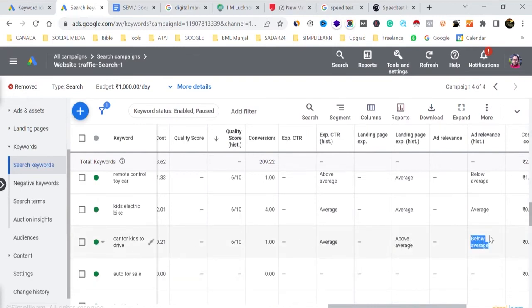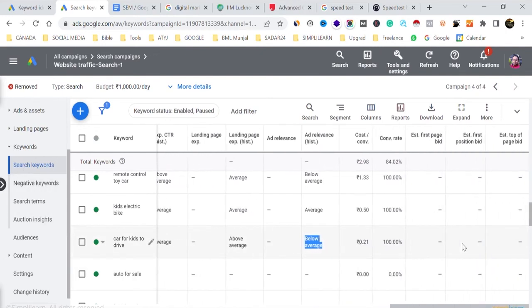Okay, so they are below average, above average, average, which has brought the quality score to 6 out of 10, which certainly would have impacted the cost and also the position. This is something which you would see when you come here. Also, you can check one more thing here.